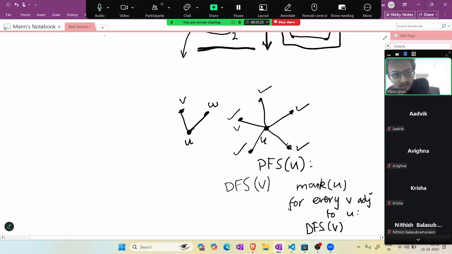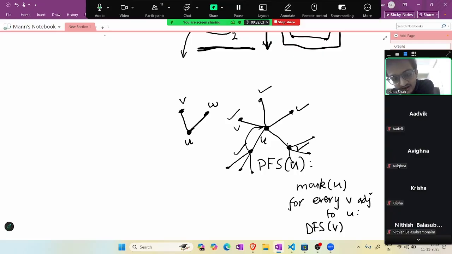But the problem, like, this is the first thought that you might have, but this algorithm seems to work fine for the first layer, but then once you get to the second layer, you just get back here, because obviously if U is adjacent to V, then V is also adjacent to U. So you'll just come back to U again, and then you'll go back to V, and then you'll come back to U, and you'll get stuck in an infinite loop.